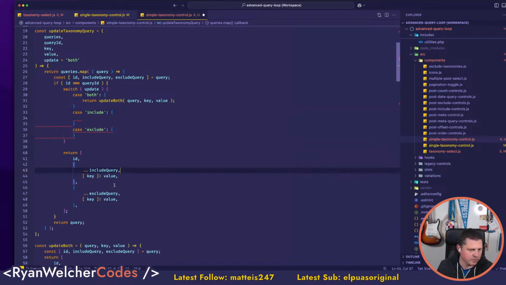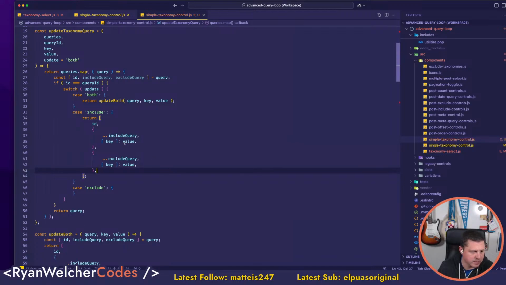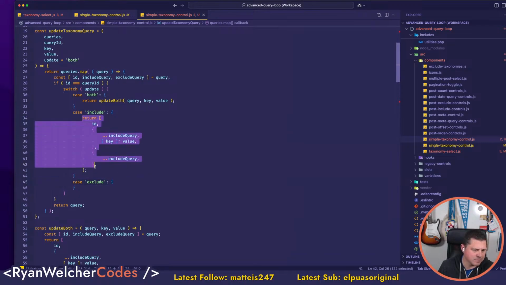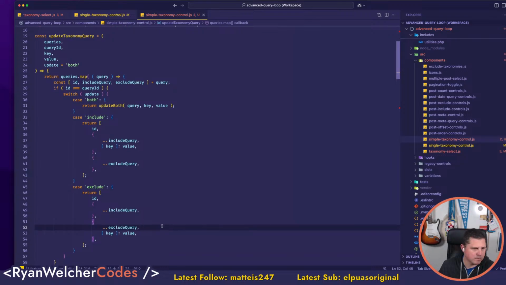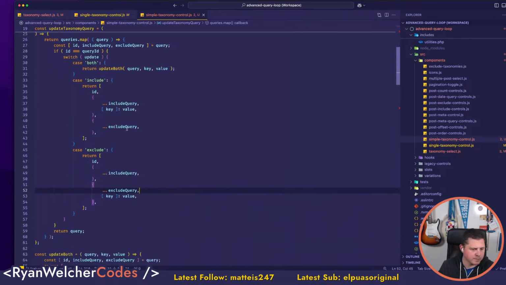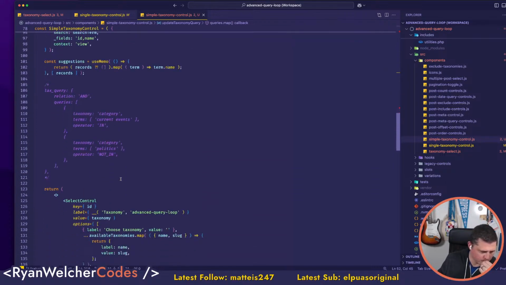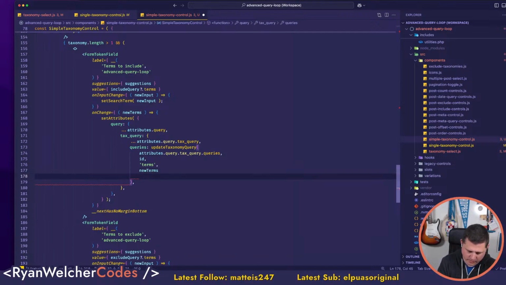So in the case of exclude, I'm going to do this. Include is just going to get whatever's in include, right? So the include query is going to get the key to value. I could probably do this a little bit better. Okay, so if they both include exclude, that's fine. So in here, I'm going to update taxonomy, terms, new terms, and it's going to be include.